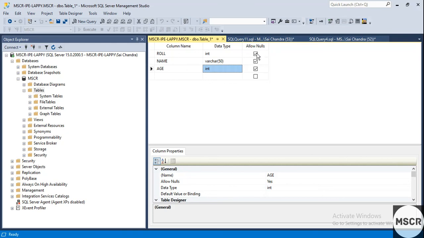If you are unchecking this, it is mandatory to fill that column. So roll number is mandatory, everyone should have a roll number, and everyone will have a name. Age, not everyone would like to disclose it, so I'll keep this as optional. This is not mandatory. If they want, they can leave it. That means they can allow null values in the age field.